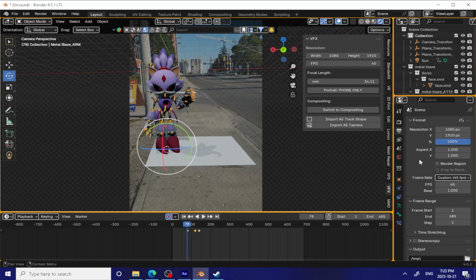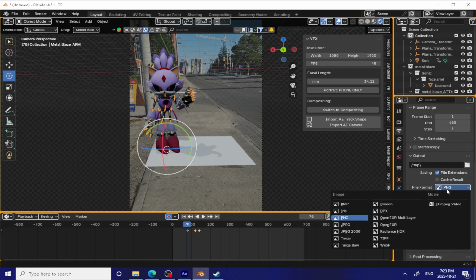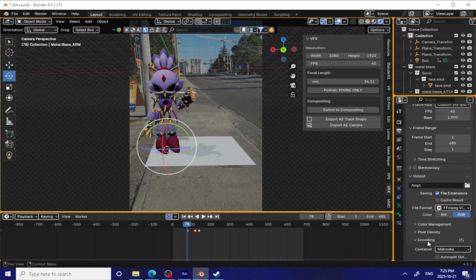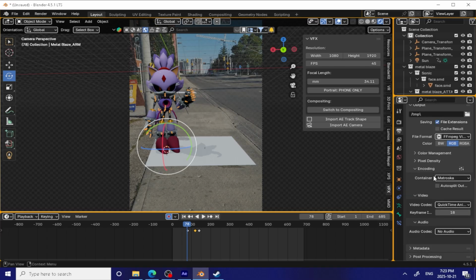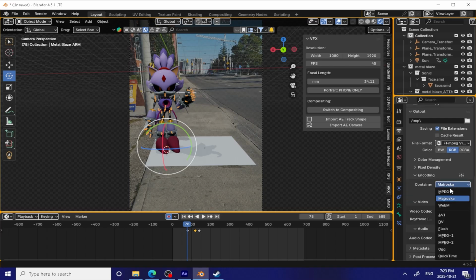Let's set up some other render options very quickly. So I have this reset just for the sake of the tutorial. Let's change this to FFmpeg. Let's change our encoding, or sorry, our video codec to QuickTime, and then this to MP4, and then switch this below file format to RGBA. That way it renders both layers on top of each other. Now we're good to go for compositing.